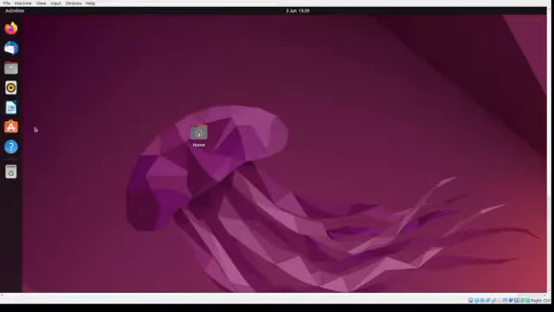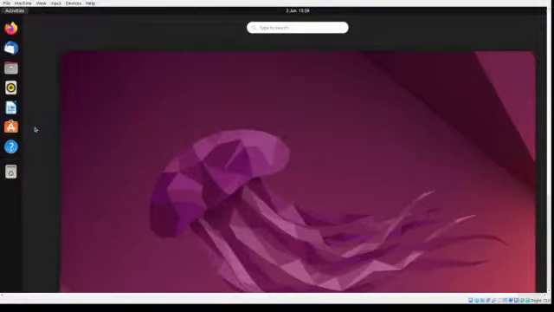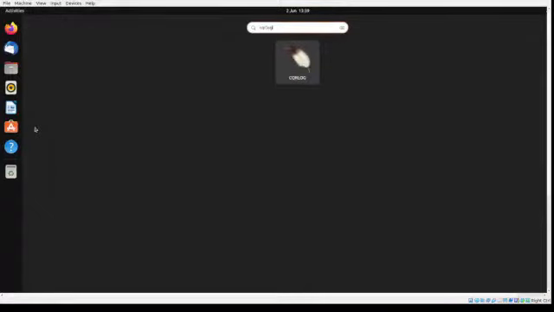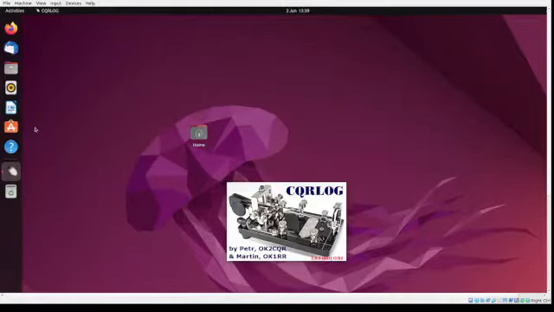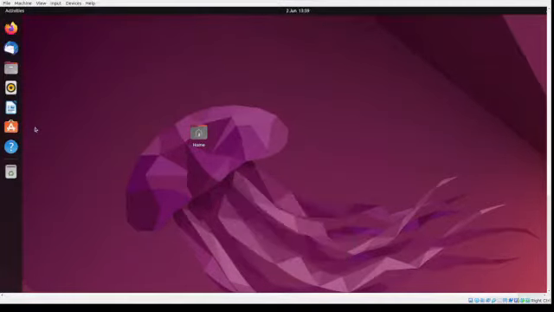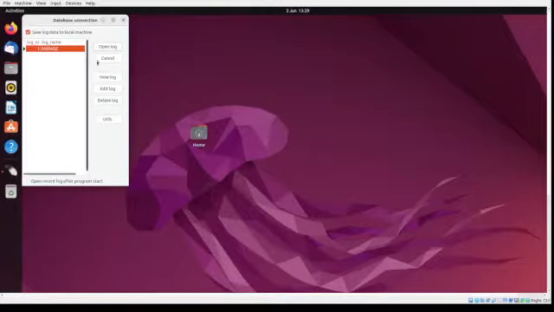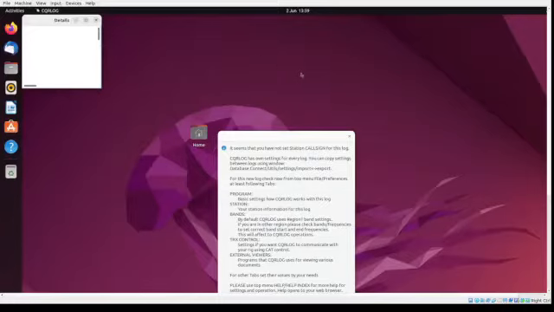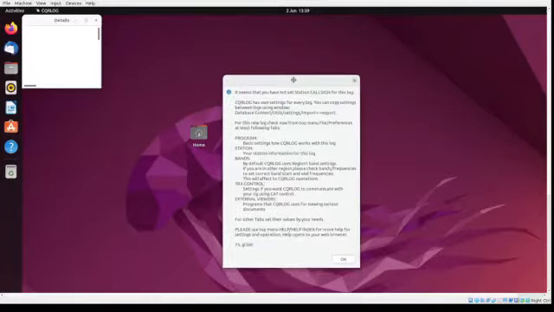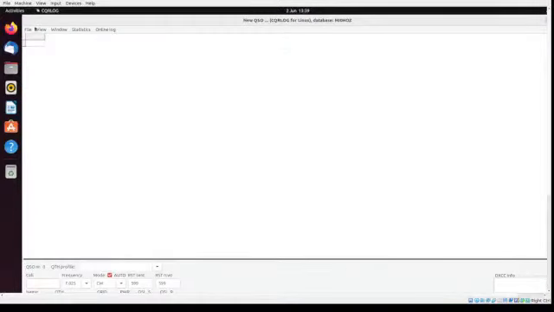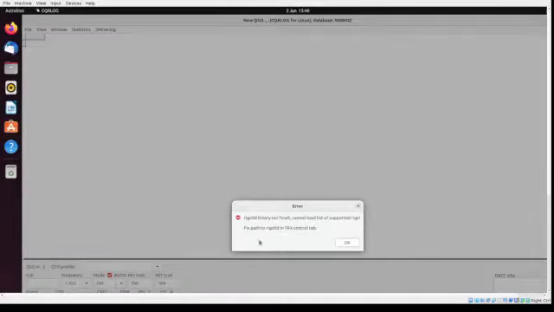So Control Alt T, no, we don't need Control Alt T this time because we know that it's working. So we'll just press the Windows key and type in CQRLog and enter. Now we'll be able to see everything. So open log. And this is complaining that we have nothing set up. So we're going to go into File and Preferences and set everything up.